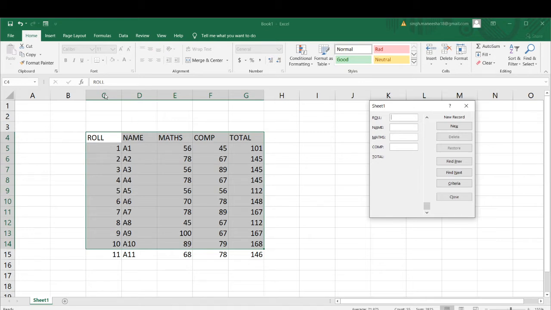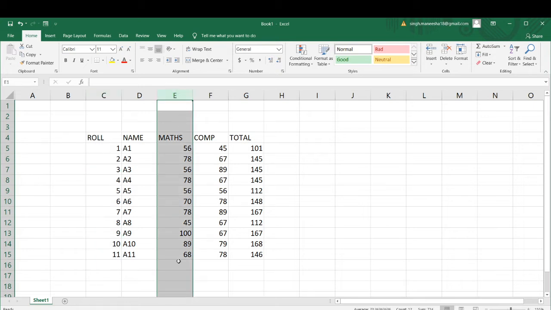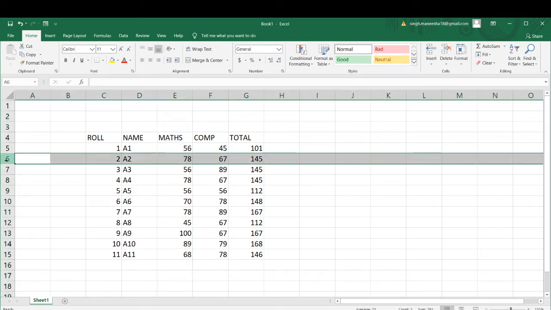See, this is the column. I have to close it first. This is column C, a column having only one type of information, that is roll number. This is column E, having one type of information, that is maths marks. So these are called fields. And if you click on this row, this is a row, a child. So this is called a record.